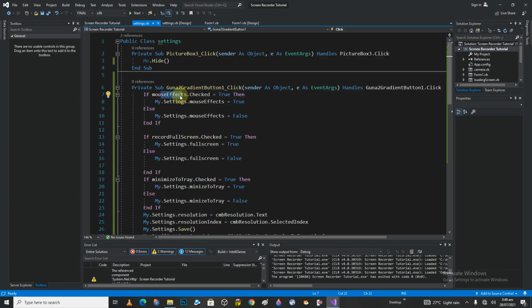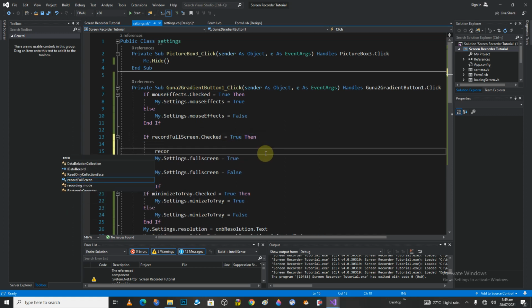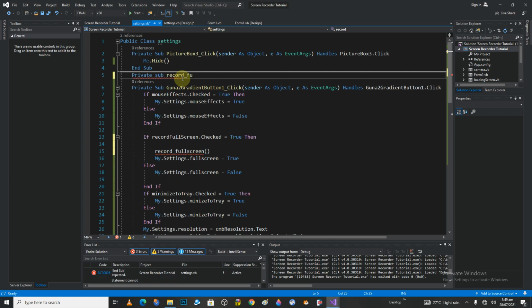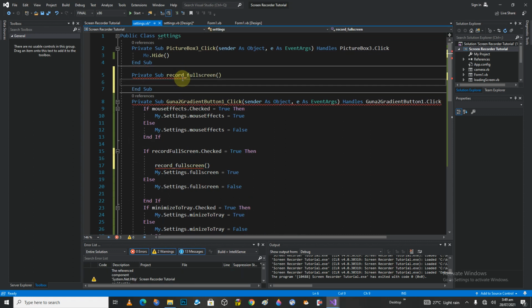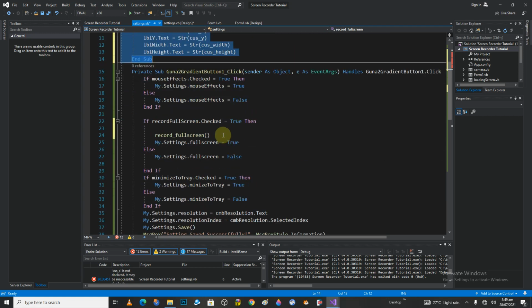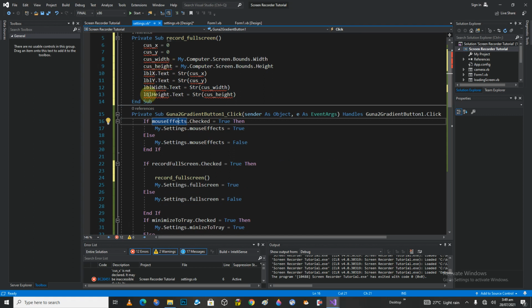Let's search for the record. So that is if record screen dot check equals true, it is doing this. But first of all, let's say record underscore full screen, and we're just gonna create a private sub for this record full screen. So private sub record underscore full screen, and that is gonna fix that. Then we paste this same thing here. So instead of this, it's gonna tell us that these are not being fixed. So just gonna add form one dots.